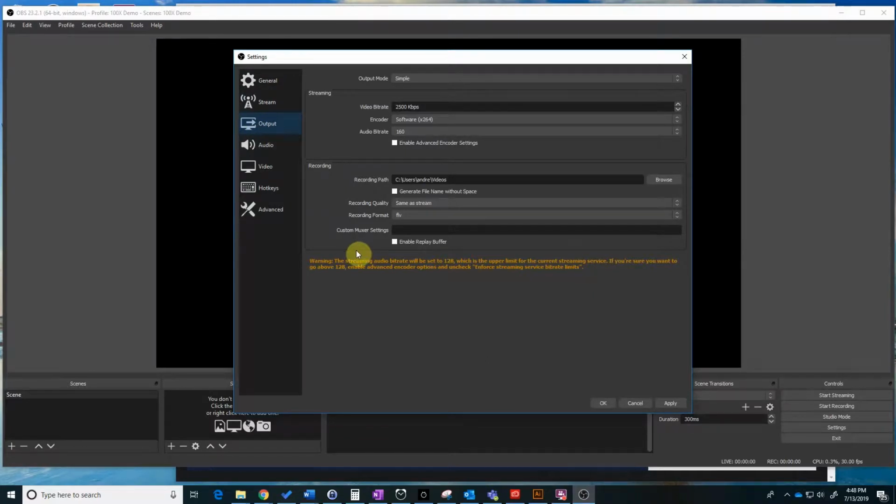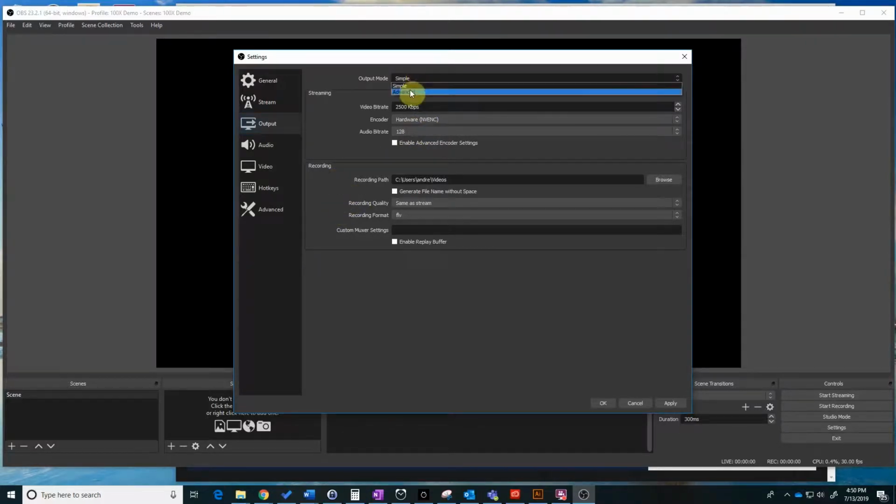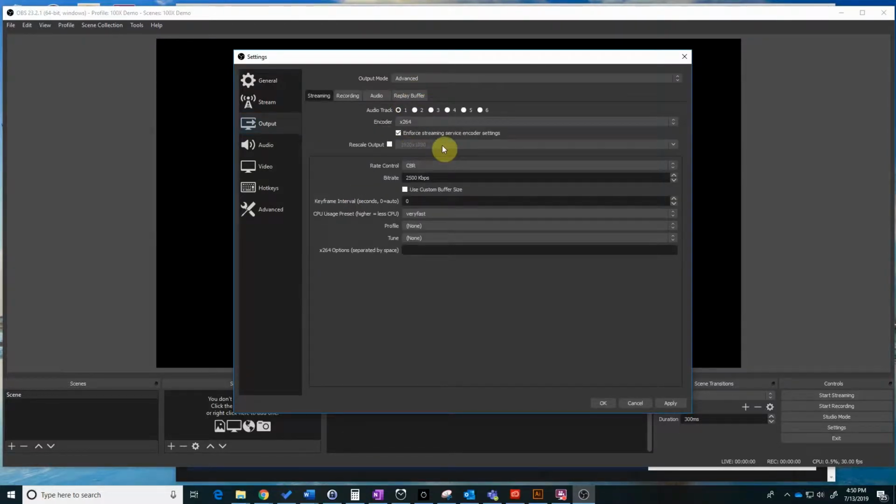So output determines your different output settings. Now in simple mode, this is in simple mode right now, you just have your video bitrate there, and your audio bitrate, your software encoder. Actually, let me go to advanced. I really want to do advanced for what we're doing. I just remembered, because there's a couple of things you need to change for Facebook. Otherwise, you'll get some skipping. So let's go to advanced.